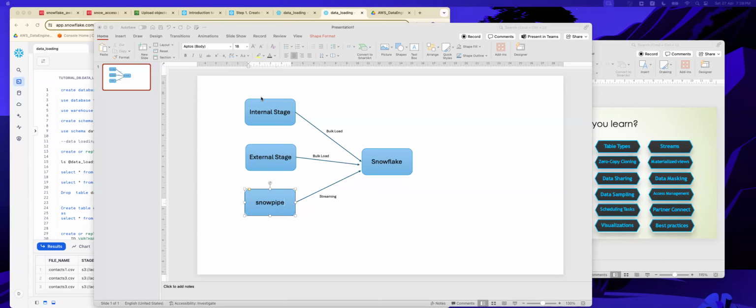Next, what is Snowpipe? Snowpipe is a way to push data into Snowflake at near real time. Now, this is not real time. Real time means as soon as the data is created, the data will be ingested into Snowflake. No, that is not the case.